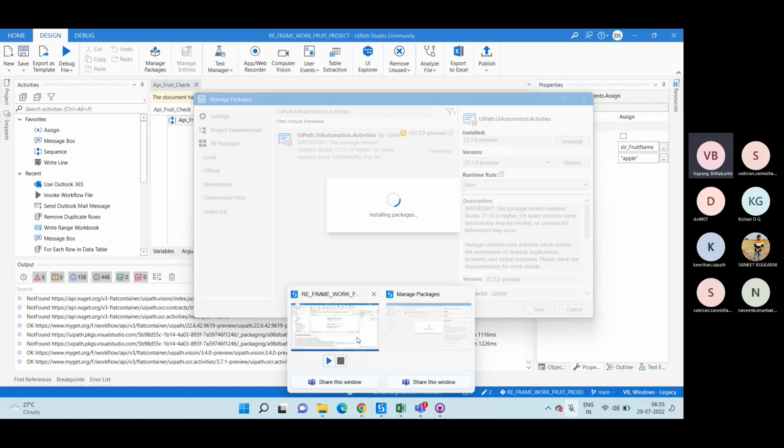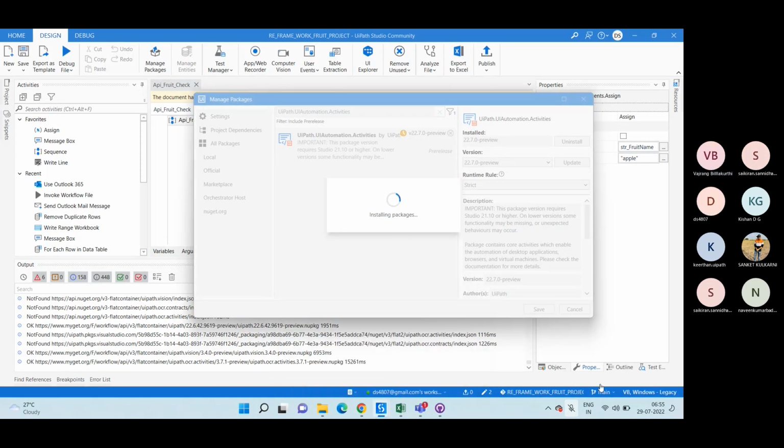Okay, fine. Let it install and see. You are going to see all the issues and how we as developers will struggle to understand others' code and how we will work on the code. You will be able to understand everything from this project.